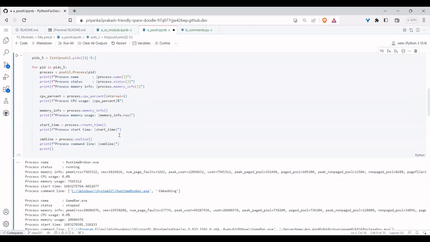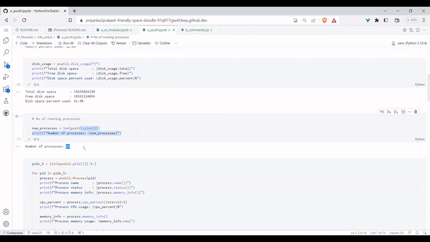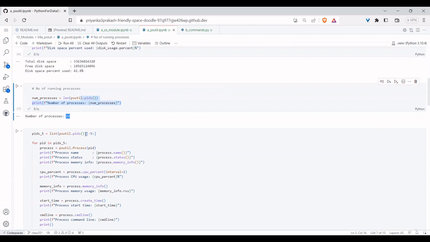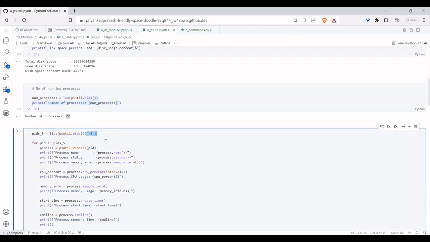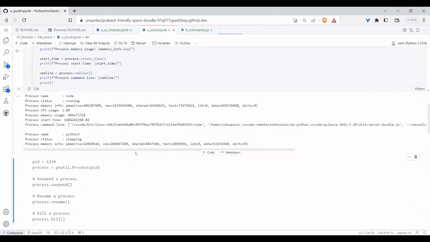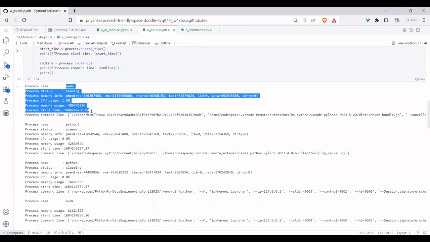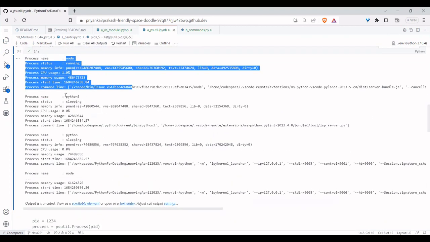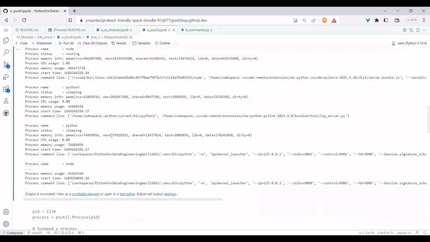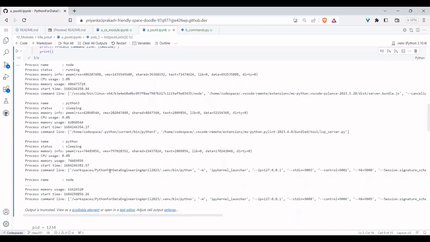And in terms of process ID, this is more important. What is the total number of processes running in the operating system? Right now I'm working in a container, so the number of processes is 22. If you are interested in the first 5 processes, I took only the first 5 and I'm asking for the details of those processes. So it is saying that node is one process running, Python 3 is another, Python is another, and again node is something. So like that, different processes are running.